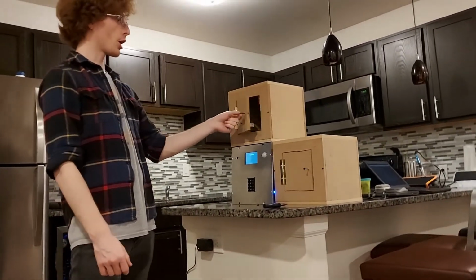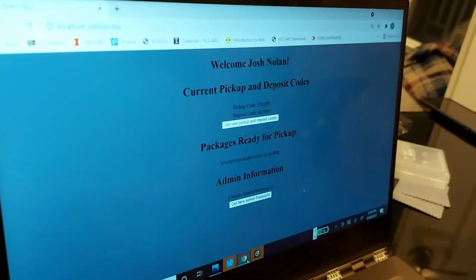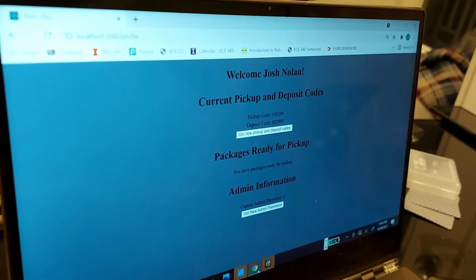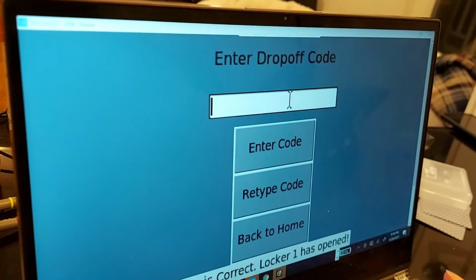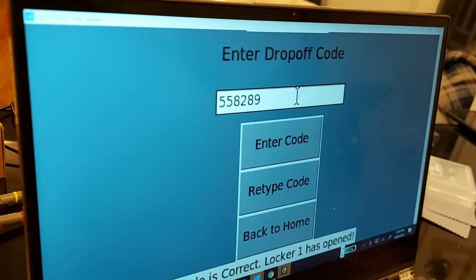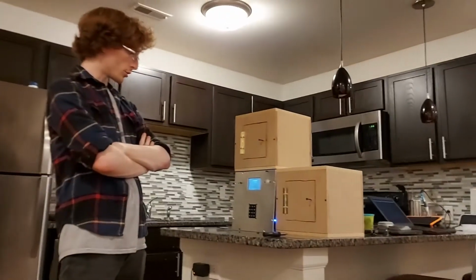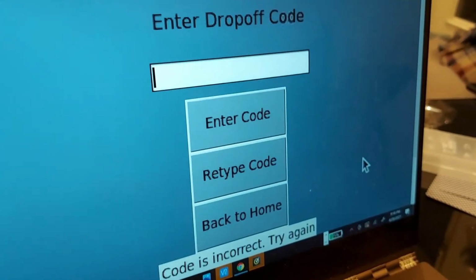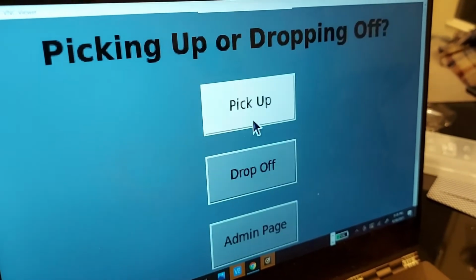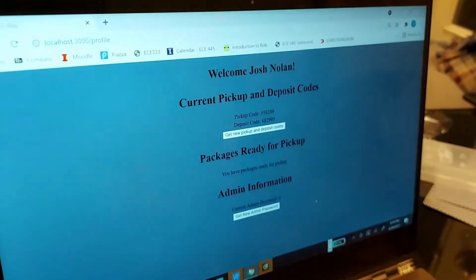So if you want to go ahead and pick up this person's two packages, I can go ahead and pick up both the packages with the pickup code 558289. 558289. You're in drop off. You're right, I am. But which you can see is a good thing, the code is incorrect, so it doesn't just open up for anybody.